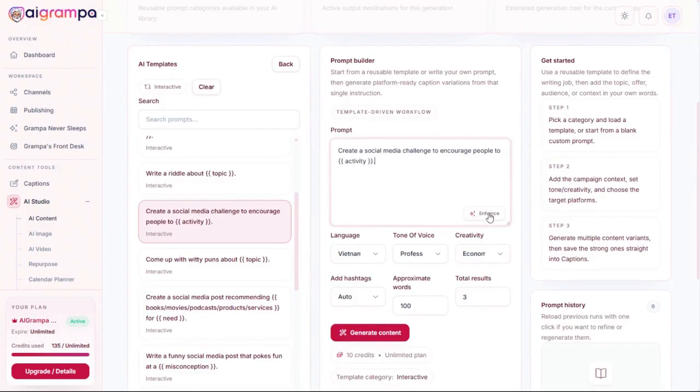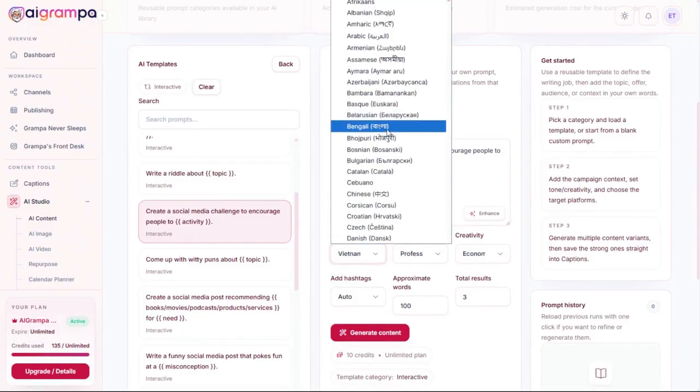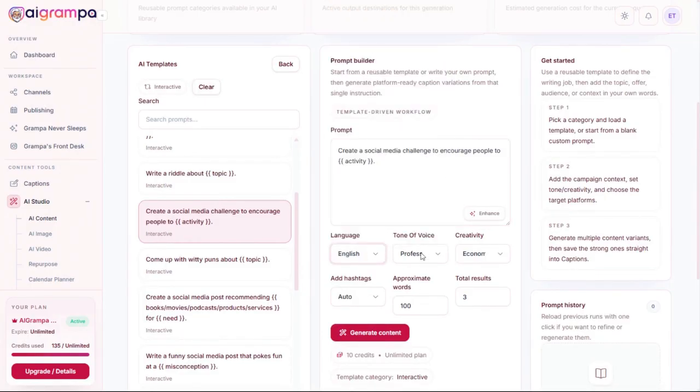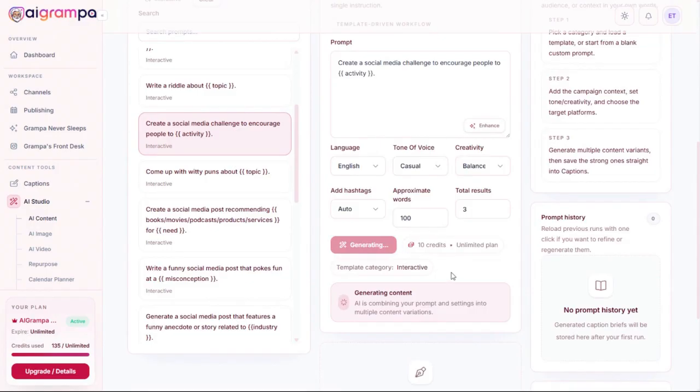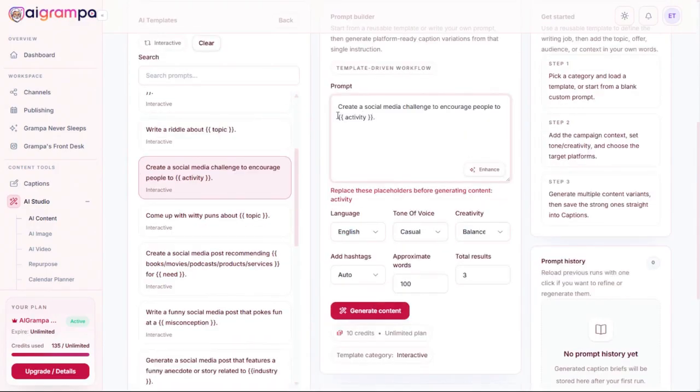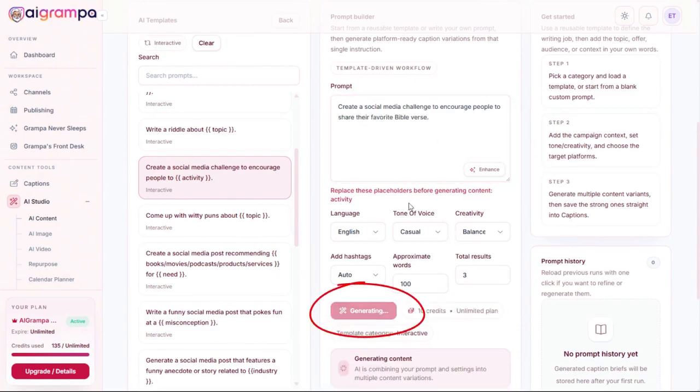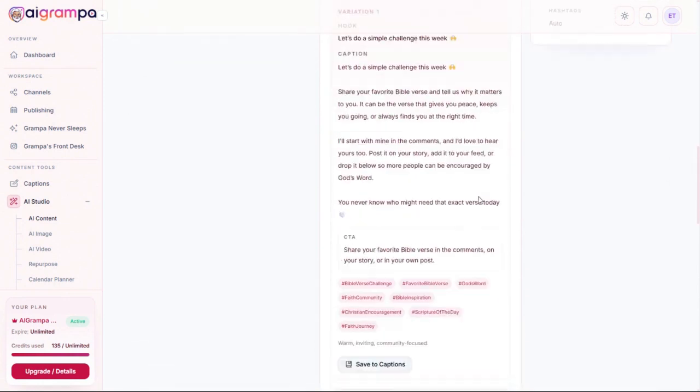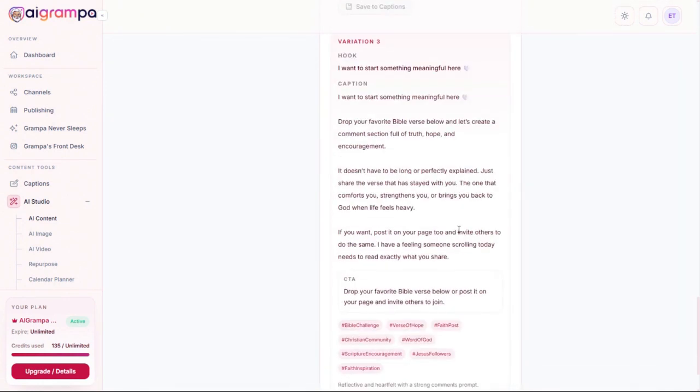We can then enhance that prompt with one click. We can also choose the language out of a whole bunch of different languages. Choose our tone of voice, choose the creativity level, the length, total results, and generate some content. Ah, that's right, we need to replace here where it says activity with our chosen activity. So let's say for this little demo niche, encouraging people to share their favorite Bible verse. Here we go, variation 1, variation 2, and variation 3.